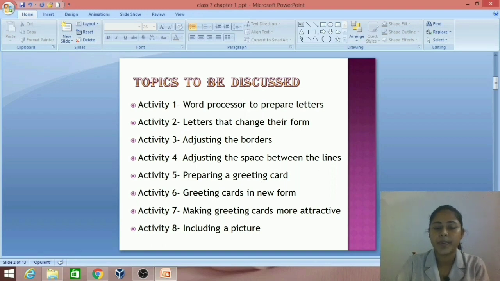Activity 5 is preparing a greeting card. That is, first of all we have to insert a frame. That is our fifth activity, how to insert a frame. Then activity 6, greeting cards in new form. That is, we are typing Malayalam in the greeting card. Then activity 7 is making greeting cards more attractive by giving background colors to the greeting cards. Then activity 8 is including a picture in the greeting card.